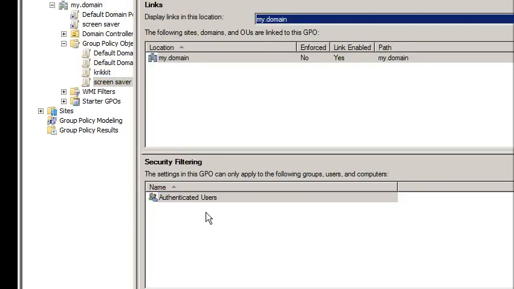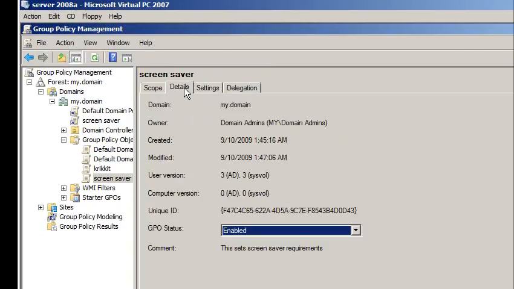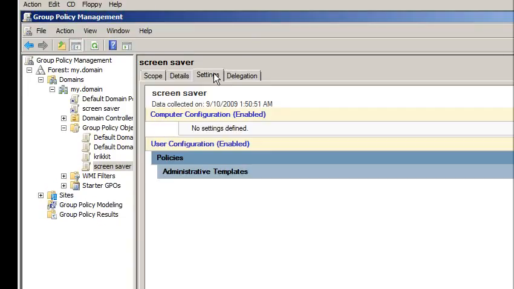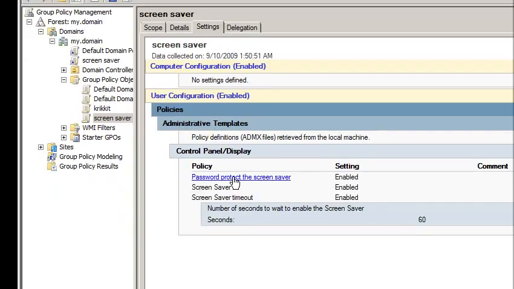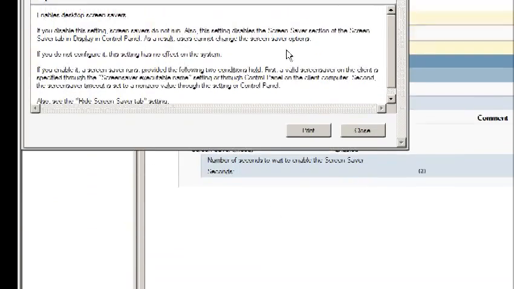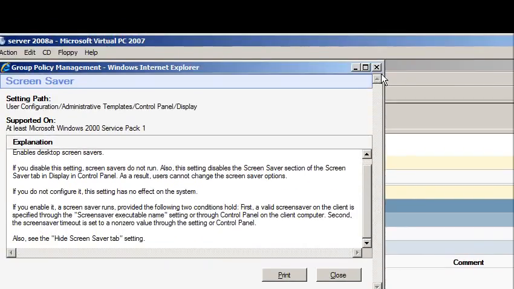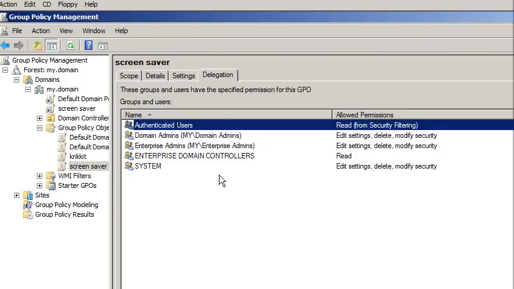On the screensaver it shows the same thing. All authenticated users and the whole domain is affected by it. And you can see that it is enabled. I could disable it if I like. I can go and see what its settings are. That worked out better. So it shows a description of it. If I click on the link there, and it shows who owns the group policy object.